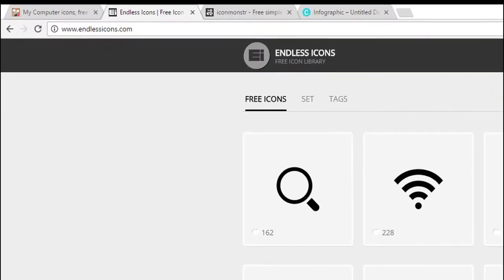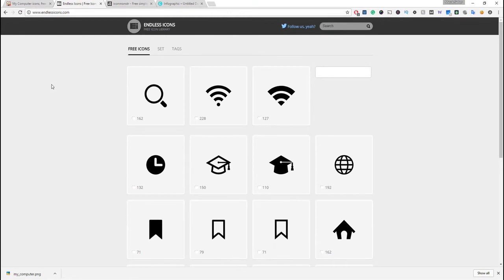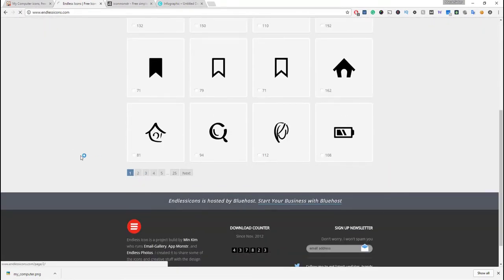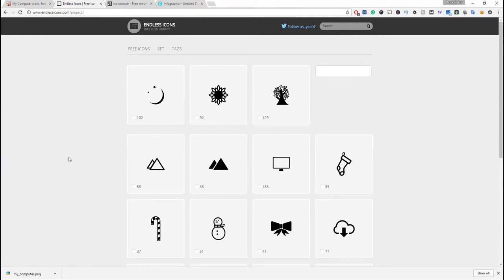And my second favorite website is Endless Icons, www.endlessicons.com. On their homepage, we see some icons. I just click on page 2. Also, not only these icons, you can search them by using their search box.